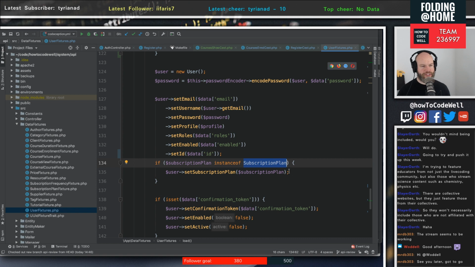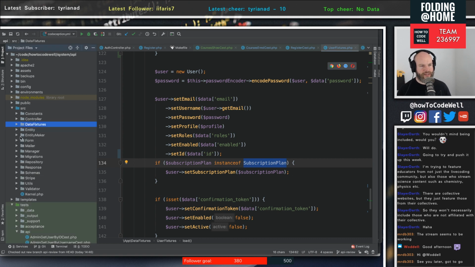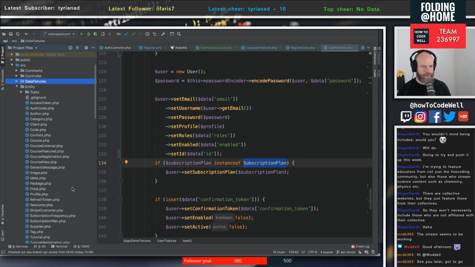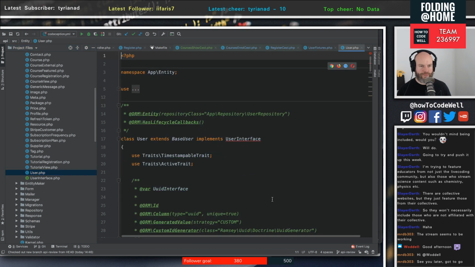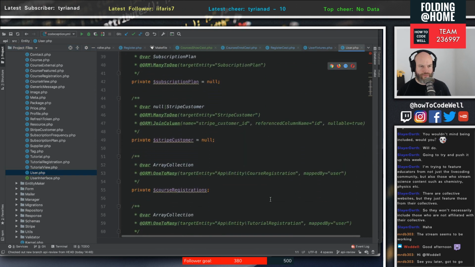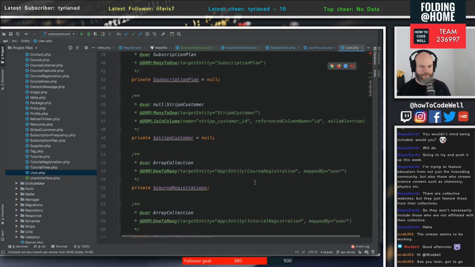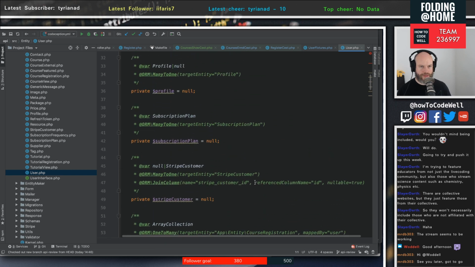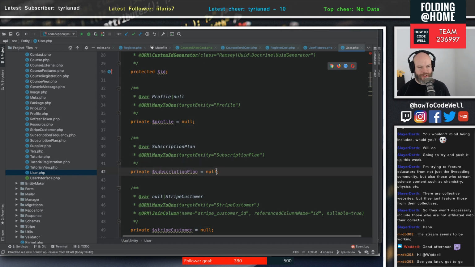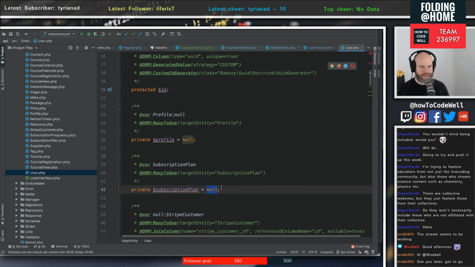And when I mean integrity check, what I mean is, if we go to the entities here, if we go to the user, I need to sort all this out. When we've got subscription plan, it can be null. There we go. See, so it's not required. It's not required.